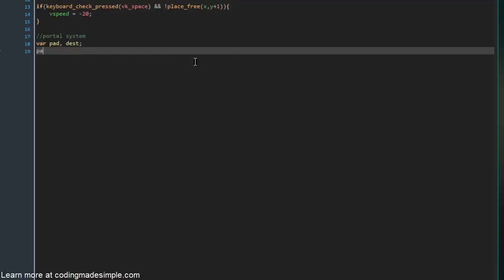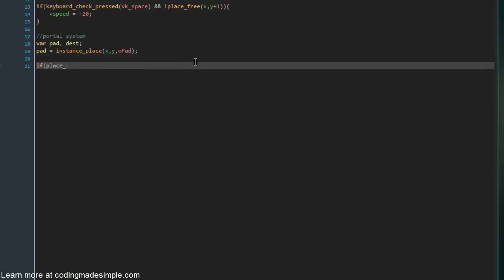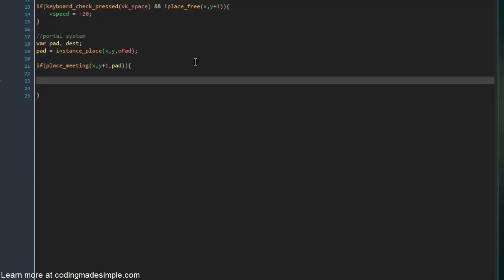I'm going to say pad equals instance_place(x, y, oPad). This is going to return the instance of our oPad. Now we can say if place_meeting(x, y, pad), now we can start creating the code. Actually, let's get rid of the plus 1, I don't think we need it. What this is saying is, are you on a pad?